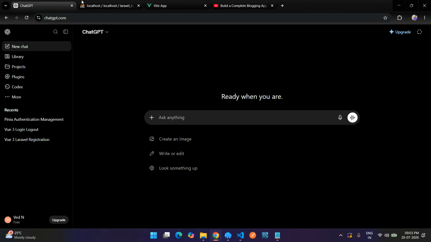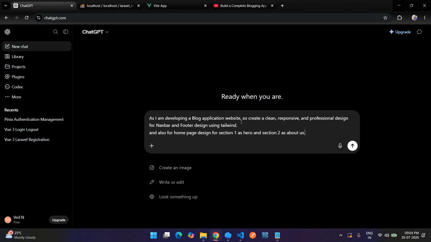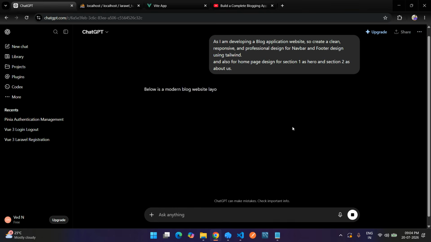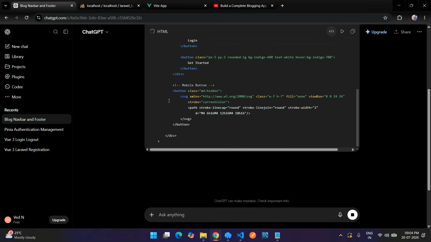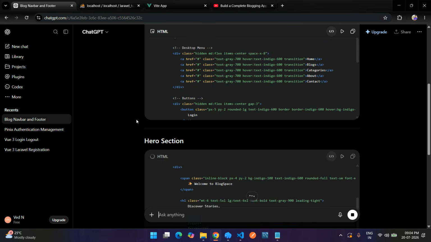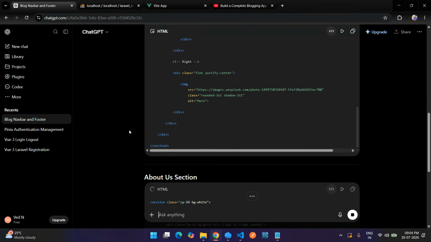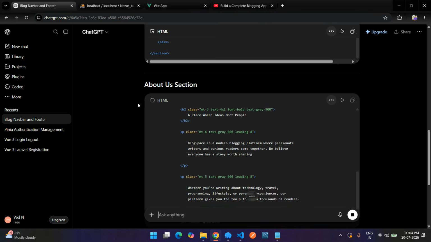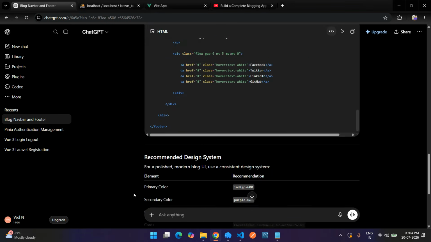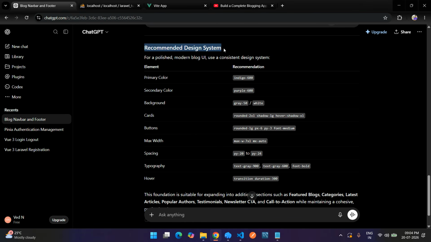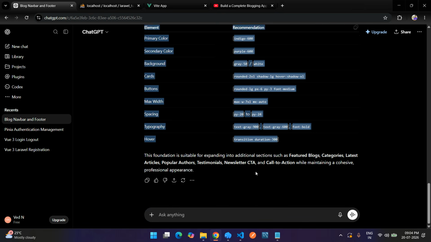Let's go to the ChatGPT and ask for it. Let me paste it. So here I paste. So this is my request. And now let us hit enter and get the code. Perfect. So here the navbar it started. Then the hero section, about us section, and let us see, then footer section. So we scroll below and recommended design for the system. Here they have given whatever it is, we are going to use it.